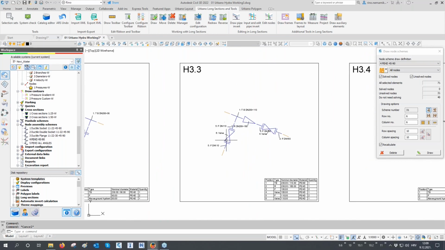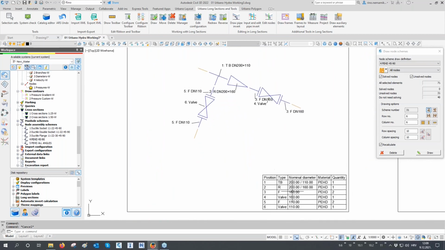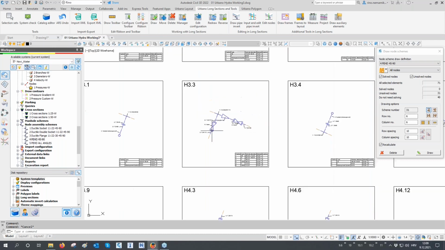And you can see that each scheme has the total bill of materials. So positions written in the labels, what is the type of element, nominal diameter, material, and total quantity of the elements used to solve one node.